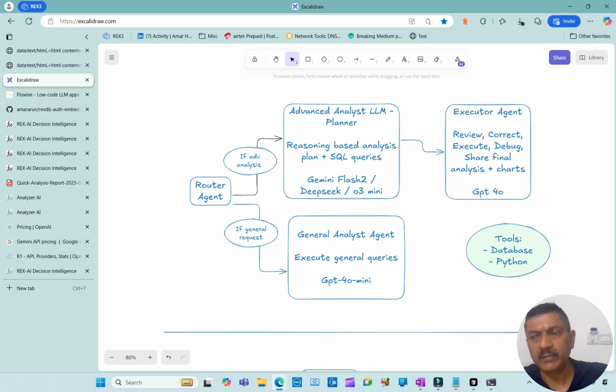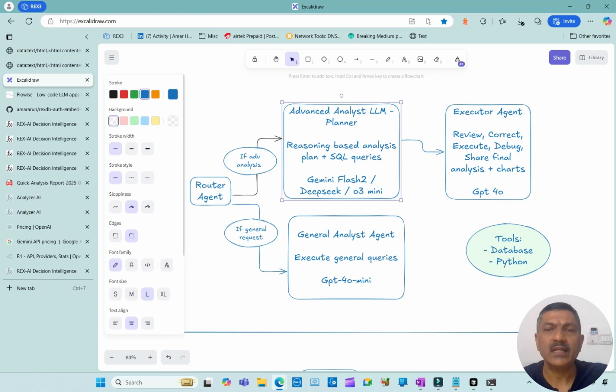In some of my other agents I have added web scraping as well as file updaters and so on, but in this case it is the database and Python tools. Now, if it is an advanced analysis request, then it goes to the advanced analyst LLM planner. This is not an agent, this is an LLM node. An API call is made. It does the reasoning part, and we will see some of the prompts now.